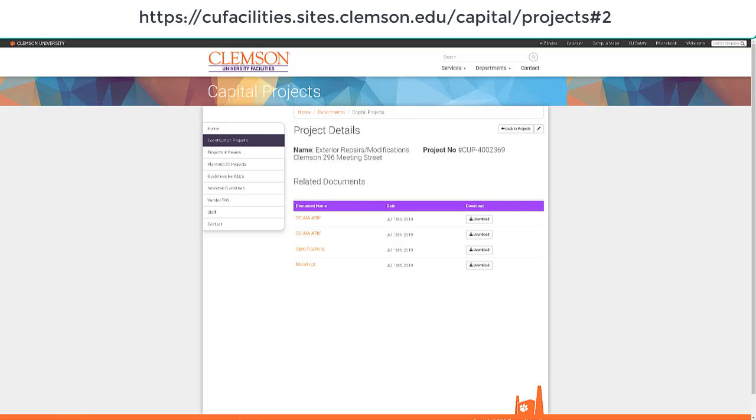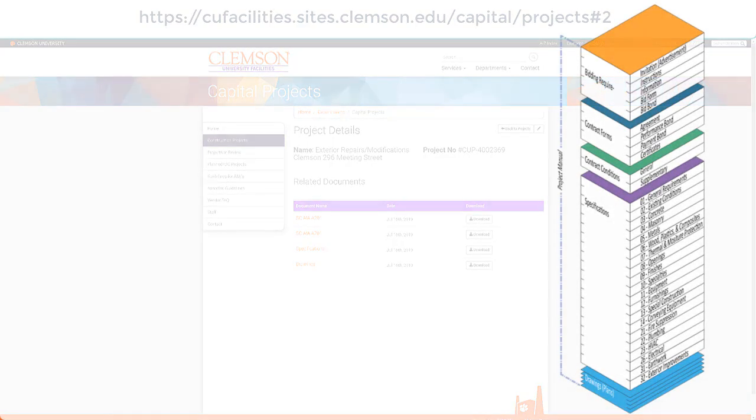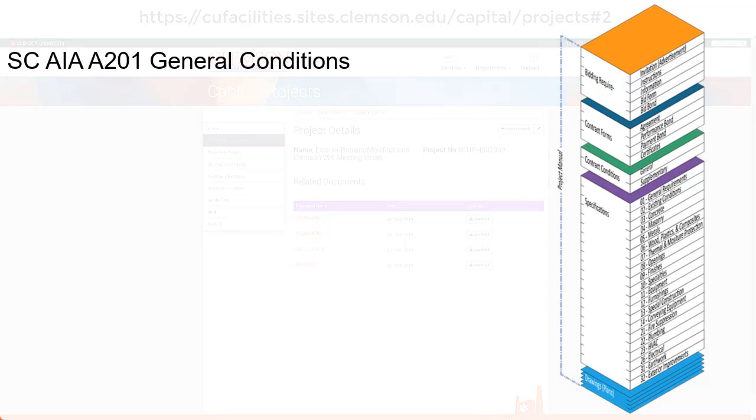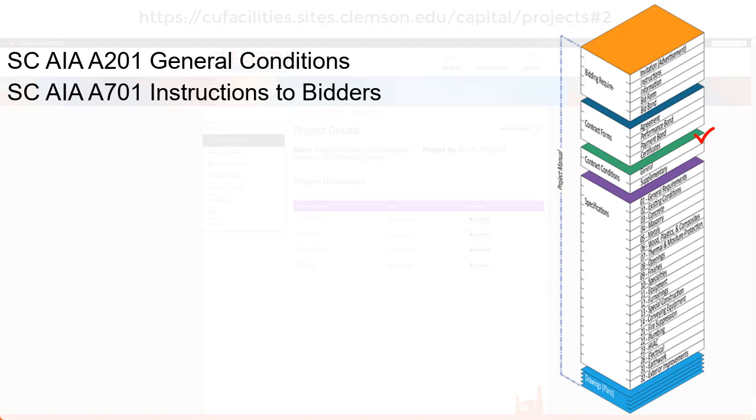One of the first documents they had listed was A201 from the AIA for the general conditions, so we know we should expect general conditions. We have that. The second document in the list was A701, the instructions to the bidders. We can tell there's no particular order to these documents on the website, but we expected to see that, so that's good. The last two were specifications and drawings, and we expected to see those as well. But what about all the other documents? They seem to be missing.